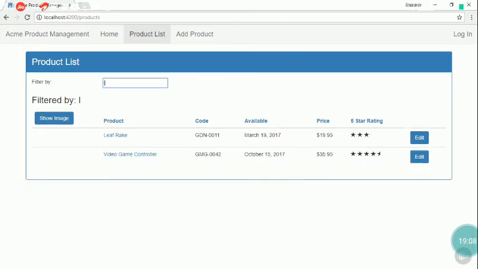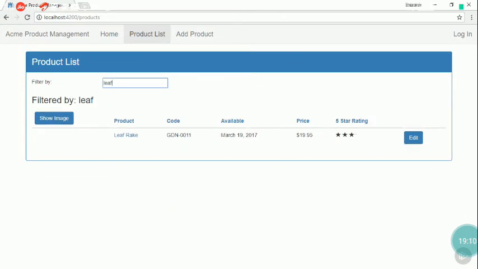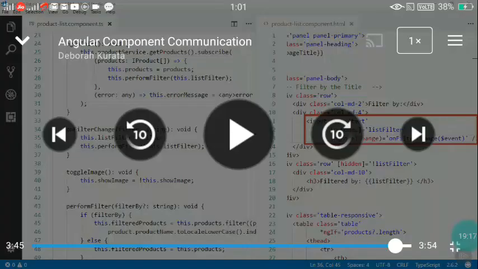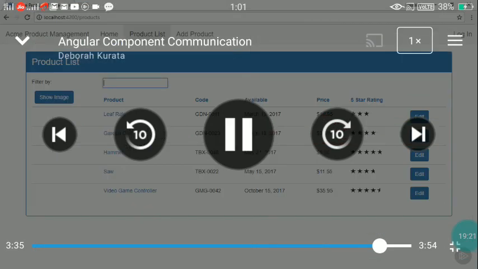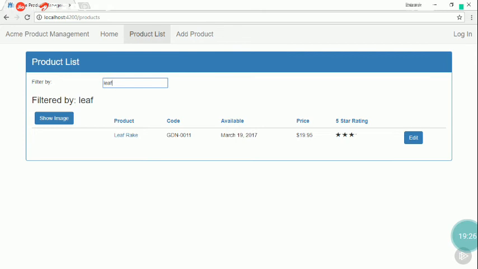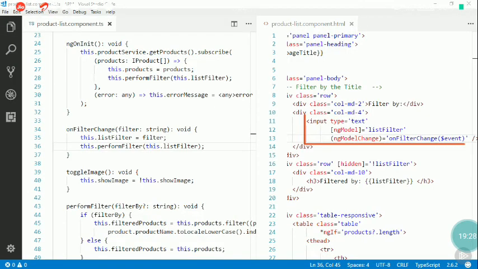Bringing up the browser, we type in a filter value, and the product list is filtered. Yay! But looking back at the template, this code looks a bit foreign, especially for other developers that are used to seeing normal two-way binding. Is there an alternative way to achieve our goal? Yes, there is.